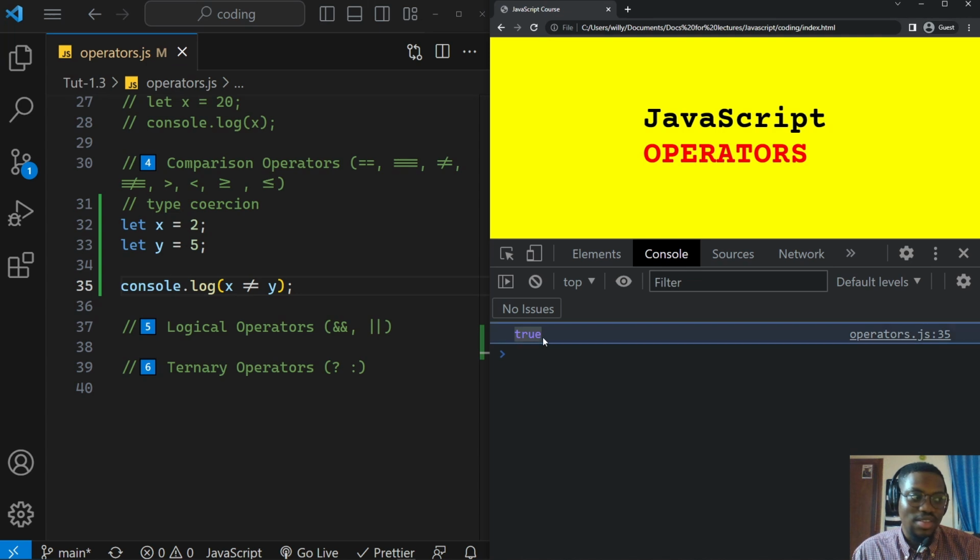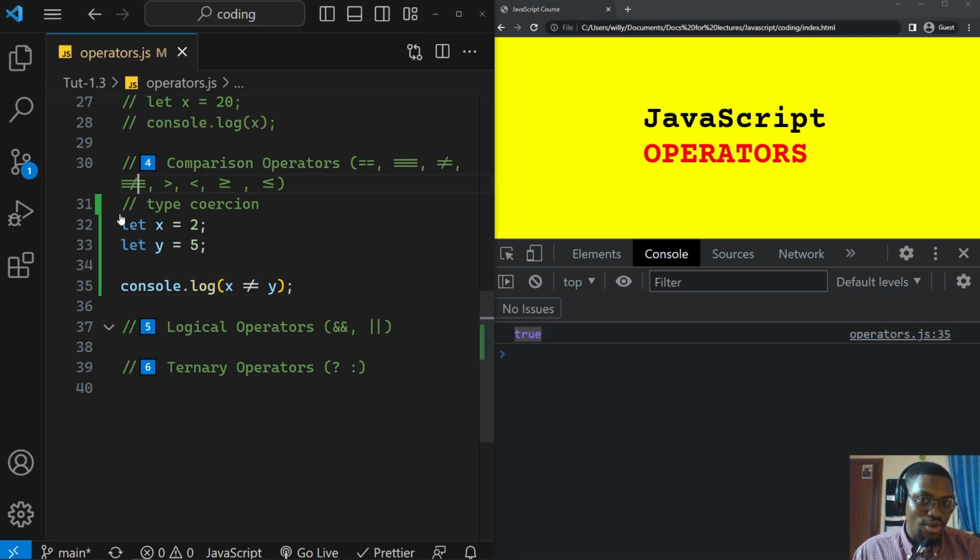Boom, that's it. So the value is true. The fourth one here is the strictly not equal to, and we can already guess what that does. So it compares both the data type and the value of the variables that we are trying to compare. So when we change this to, let's say, 2 and make it a string like this, let's still use this not equal to, and let's see what the value will be.